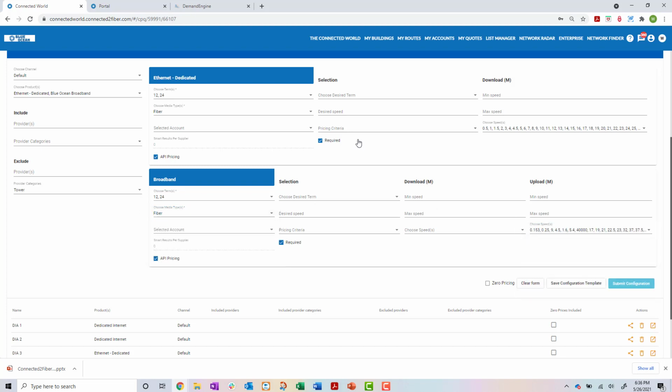You can also select pricing criteria and choose default or on-net or off-net. And then if you want to associate this quote with a specific account, you can select that here. If you want to include pricing from shared Connected to Fiber catalogs and third-party APIs that you have existing agreements with in your list, then you can check this box.